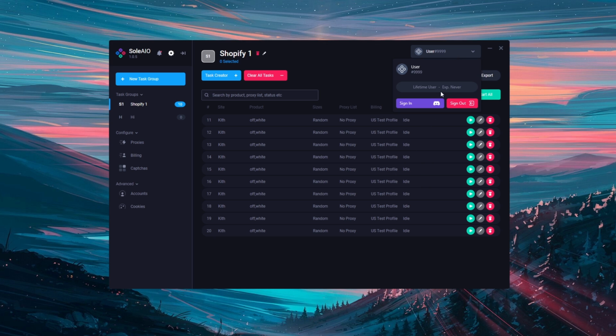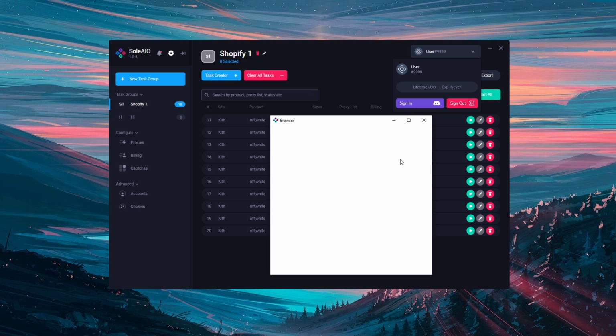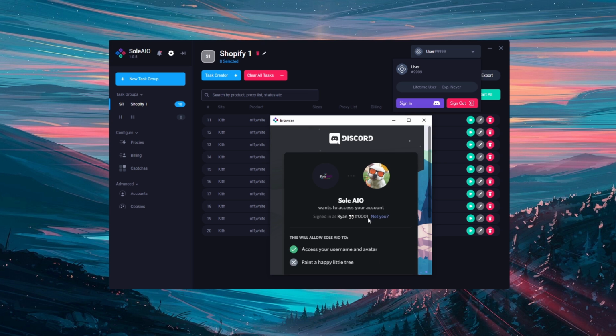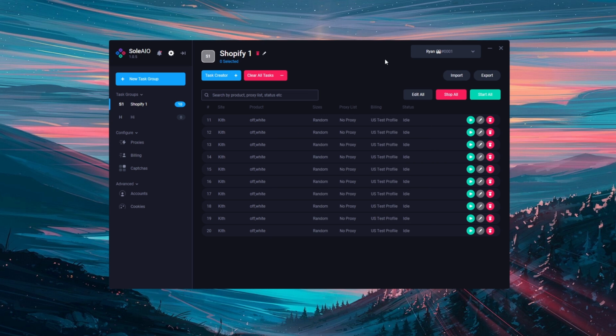That brings me to this final thing where you can sign in with Discord. When you sign in with your key, you'll just be shown as user 9999 at the top. However, you can click sign in to sign in with Discord. This will allow you to enter your Discord details and it will then show your profile picture and name at the top of the bot.